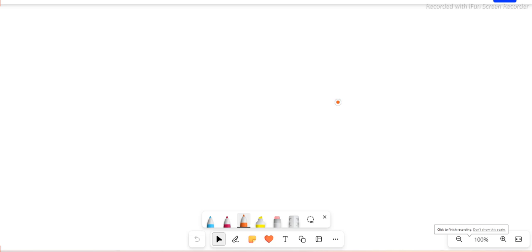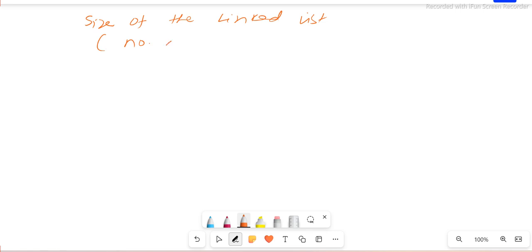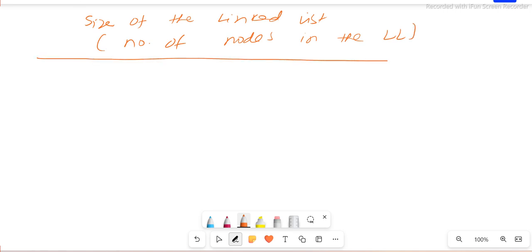Today we will look at how to get the number of nodes in a linked list, or the size of the linked list. Or in other words, the number of nodes in the linked list. This is what exactly we want to solve today.